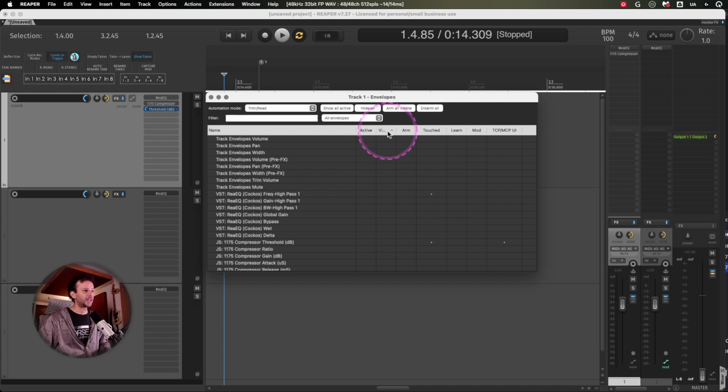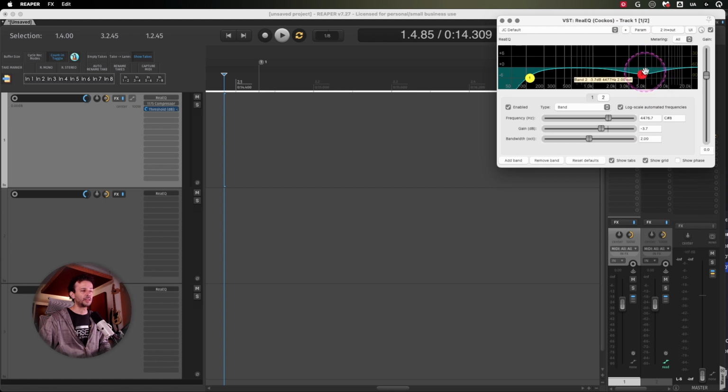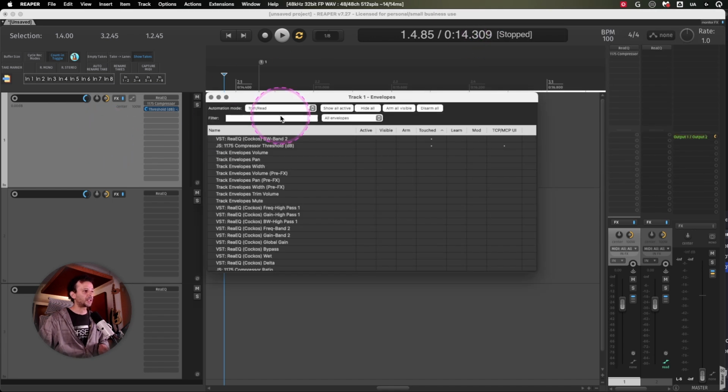Otherwise, if I have the active filter or the visual filter or the arm, I can always see the last one that I touched. So for example, I touched the frequency high pass and the compressor. But let's suppose that I added a new band and I was doing something like this and I want to automate the bandwidth because, I don't know, that's useful. And I can open up my envelopes and I can see envelope band 2 right here.